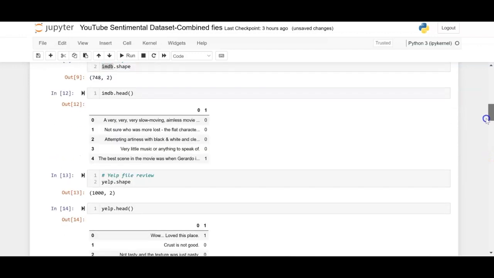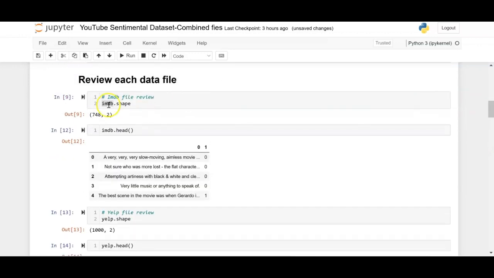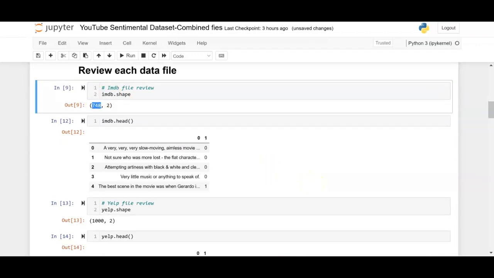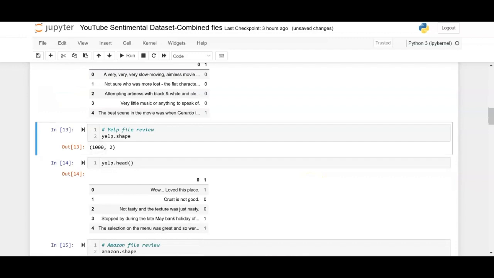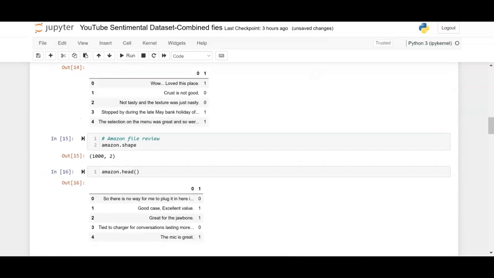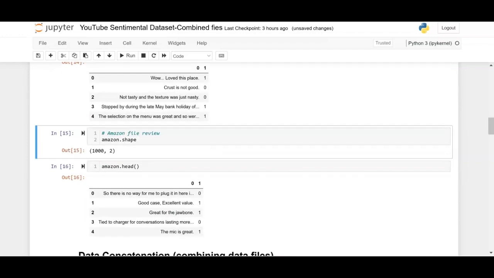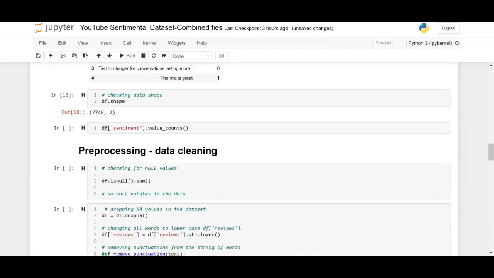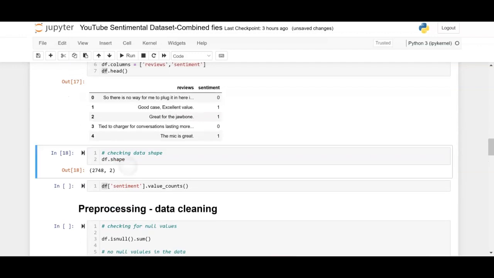Just to make sure, I can go back up here, and as you can see, in IMDb I have 748, and then the Yelp is 1,000. Add those together, that would be 1,748. And then my next file, Amazon, is 1,000. So that's 2,748, right? So as you can see, when I combined them, this is where 2,748 comes from. All of my columns and rows are together in one. Now I'm going to run the next code.